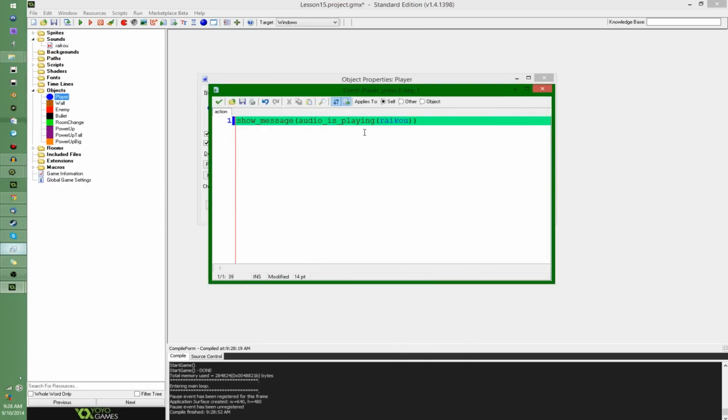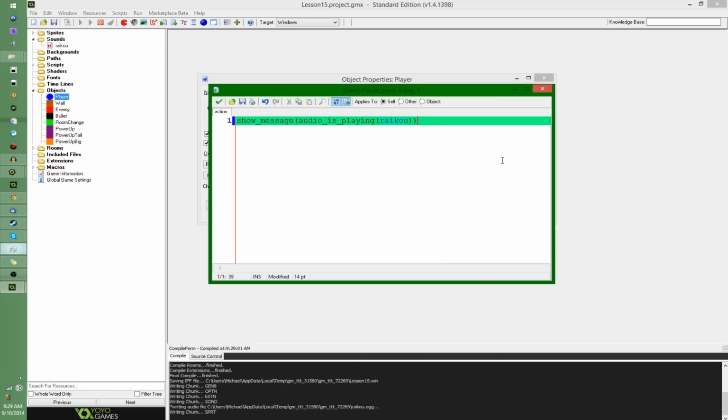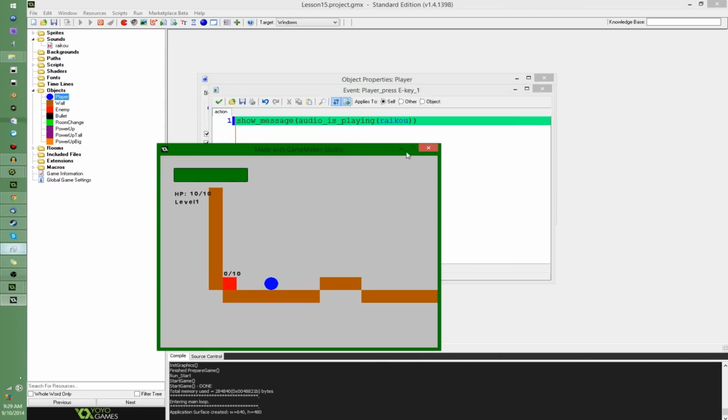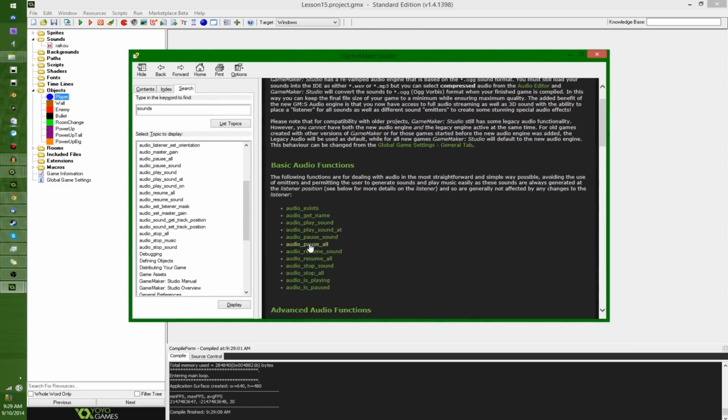We're going to say show the message of audio is playing, and obviously that's going to tell us true or 1 because the sound is playing. But you can check to see if a certain sound is playing like that. I don't think that sort of function is terribly useful, but it is something that you can use if you want to. Additionally, when it comes to pause sound, resume sound, stop, you can check all.